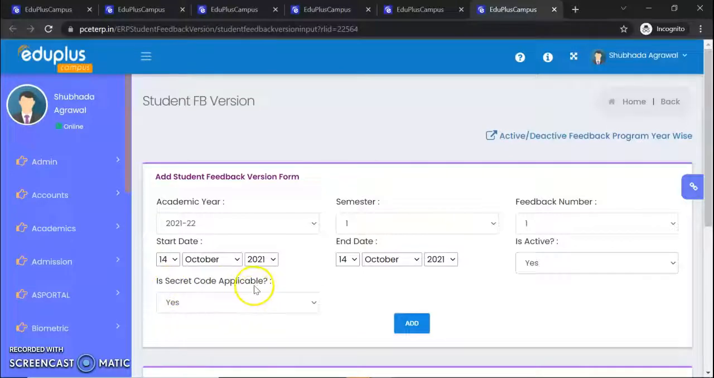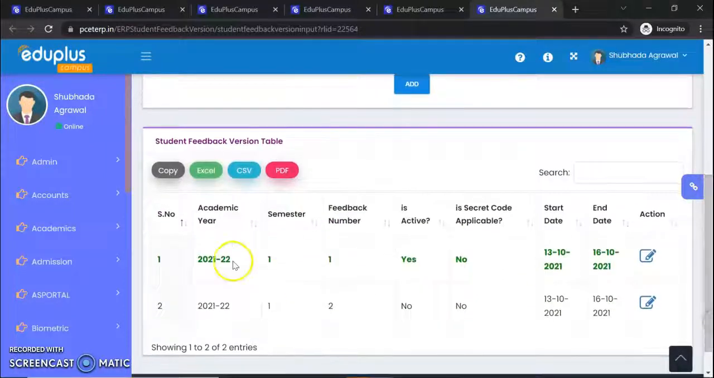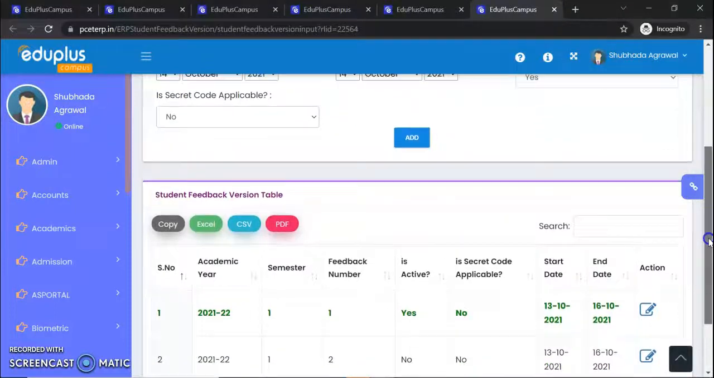This secret code applicable is for offline feedback. If you want to take the offline feedback, then you can select it as yes. If you're taking online feedback, then select it as no and click on the add button. Then you will be able to see the academic year, semester, feedback added here for so and so date.